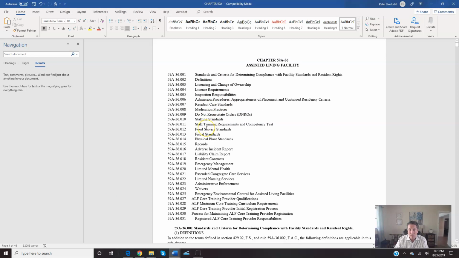And you can see here we've got the definitions. This is where you're going to find the basic information about your standard license: admission procedures, appropriateness of placement, and continued residency. So these criteria, appropriateness of placement and continued residency, are for a standard license. And then with each additional type, you have some additional things, and we'll find those additional ones down here.